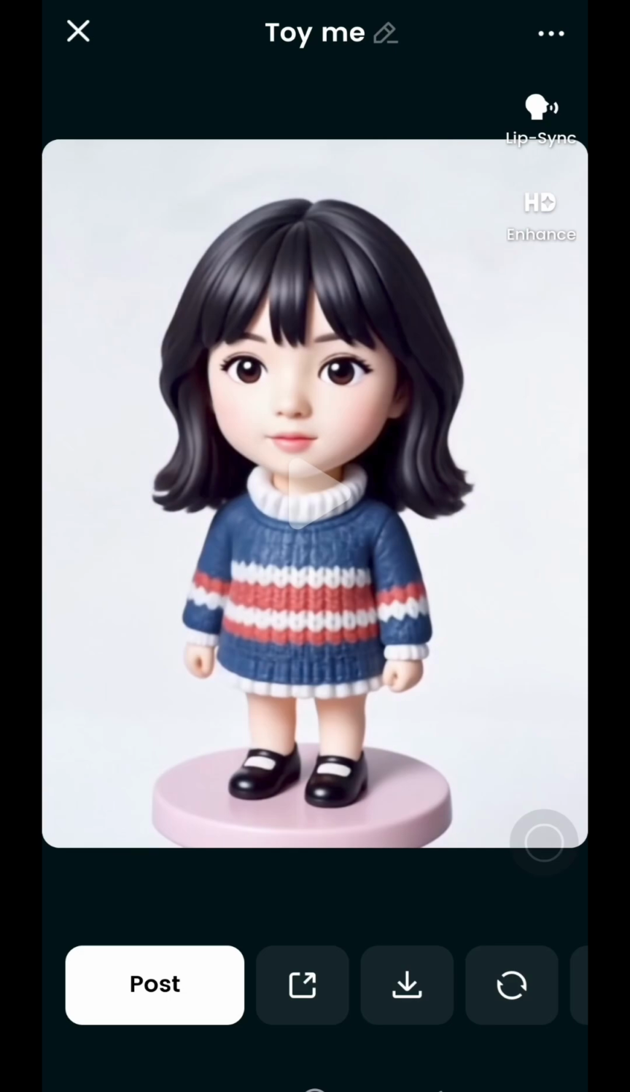Like this. As you can see, your toy animated version is ready. It's super cute like this. And then you can save it directly to your phone and share it on your social media right away. And so that's how you turn your photo into a cute toy styled animated character in just a few steps. It's super quick, super easy, and totally free.